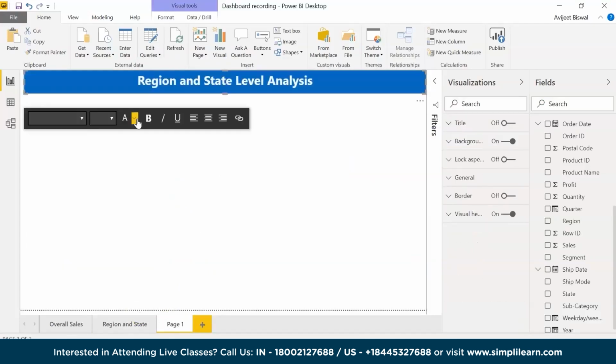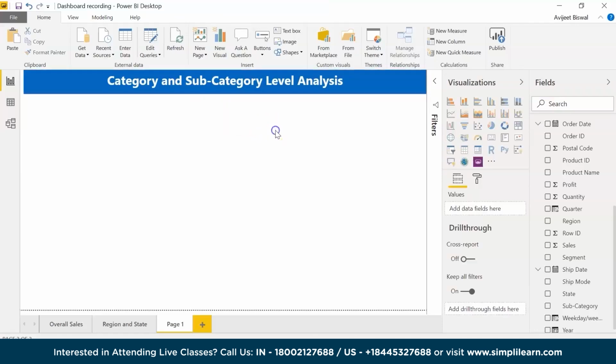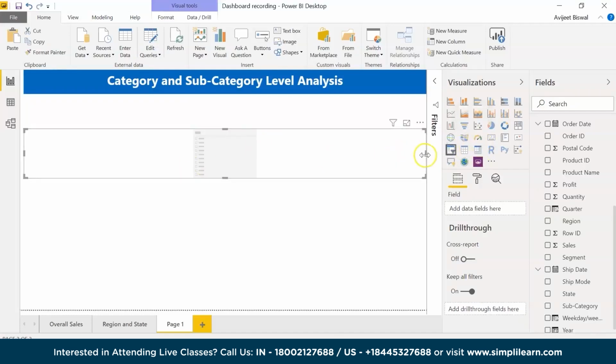I'll paste that text box here and change the title to say category and subcategory level analysis. First, we'll create a slicer where we'll take the category as filter.